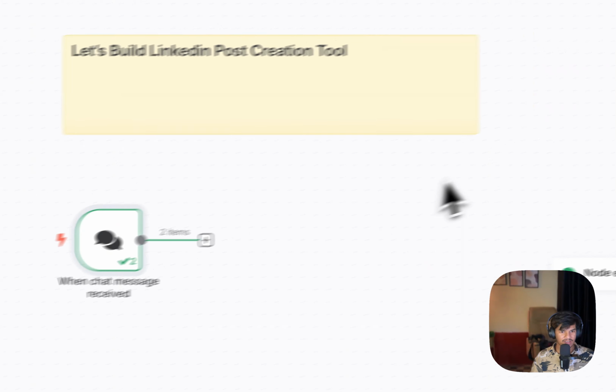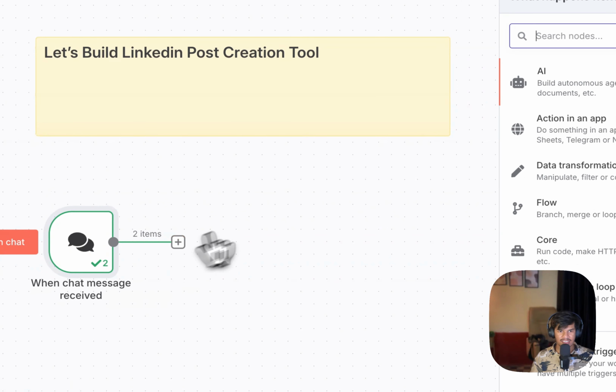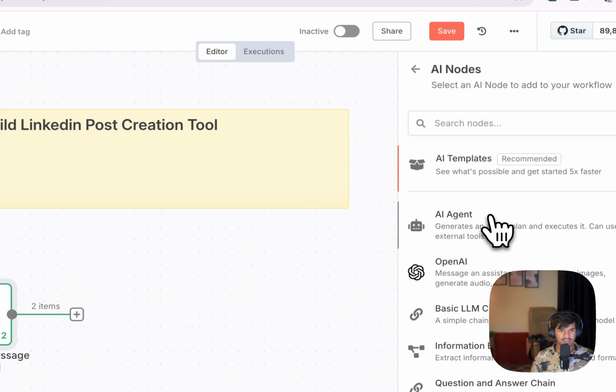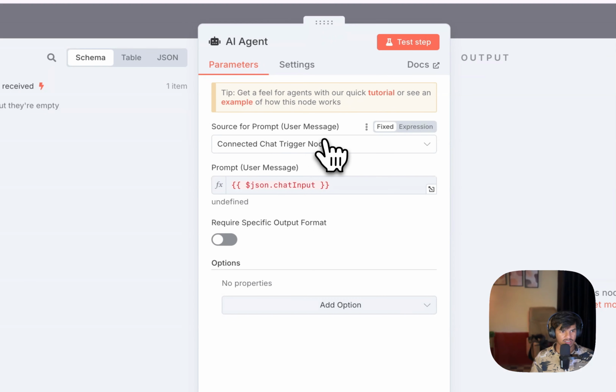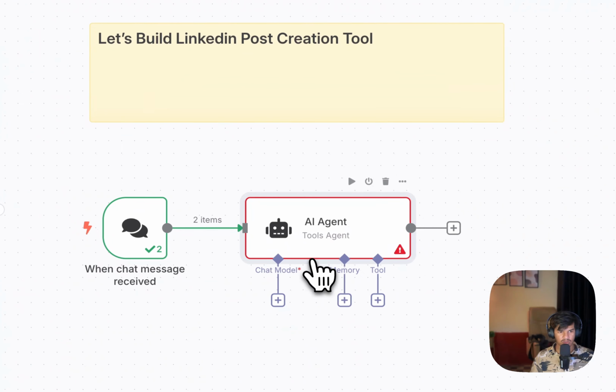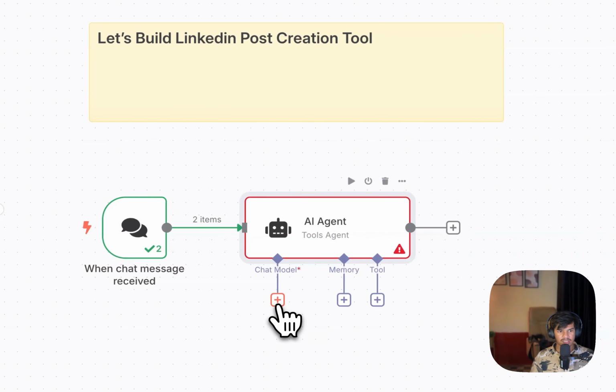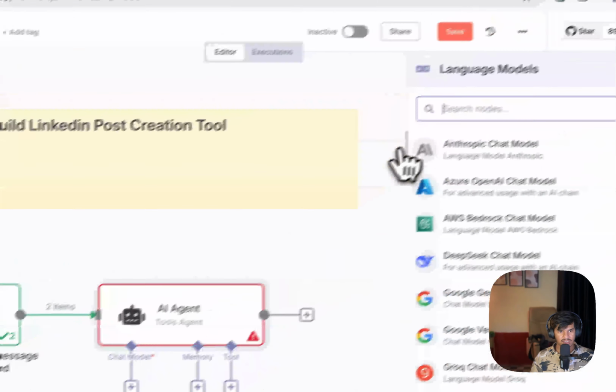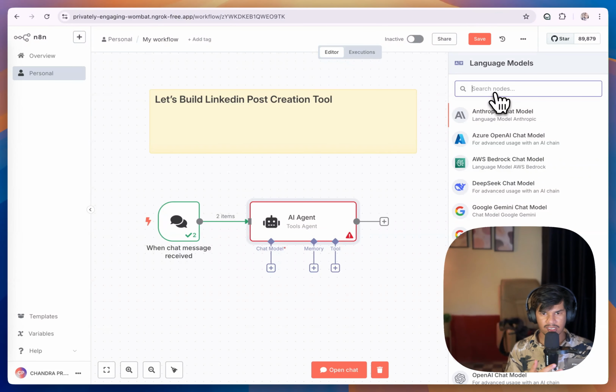The second thing I want to do is add an agent. Simply, we need to add an AI agent where we just take the chat input, and we don't specify anything else. We just want this agent to respond to us. The second thing we have to add is the AI chat model. This AI chat model will allow us to connect this agent with an LLM to perform any actions.